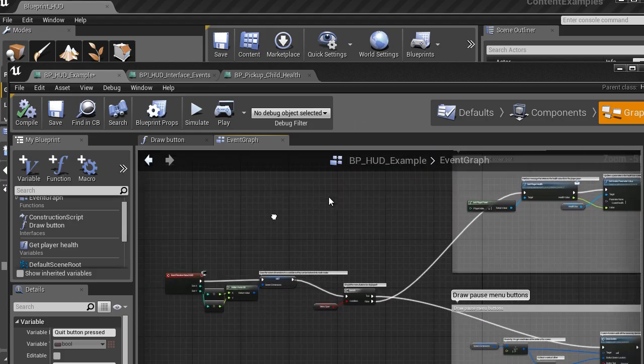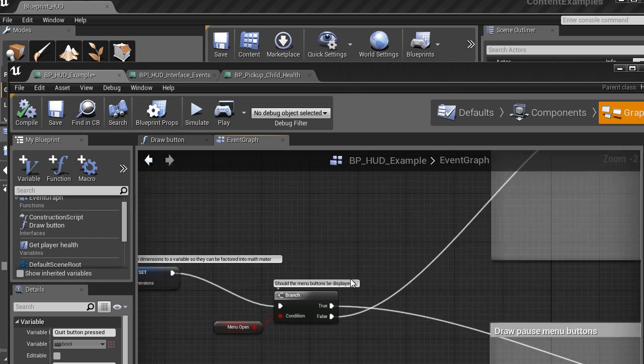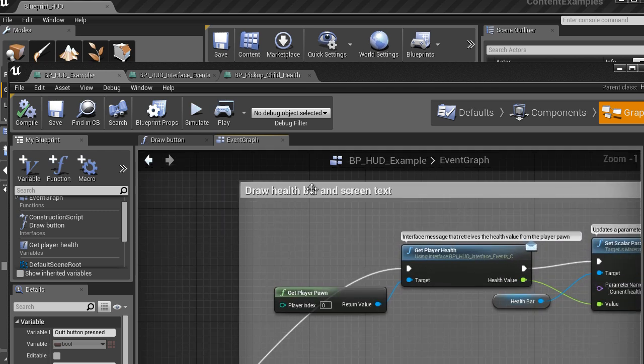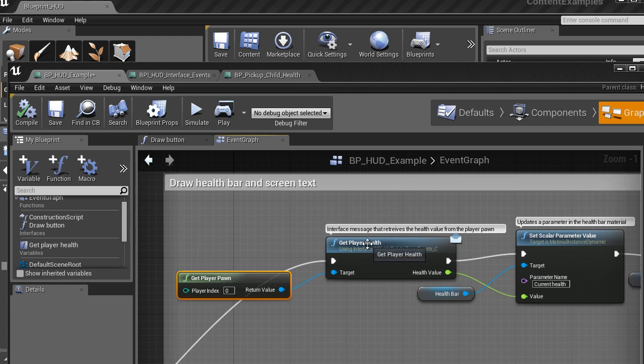So go all the way back to the beginning. It does the screen dimension stuff. Should the menu items be displayed? Is the menu open? False. If the menu is not open, then it should be displayed. Right? Okay, and then draw health bar and screen text. So get the player pawn, his health.